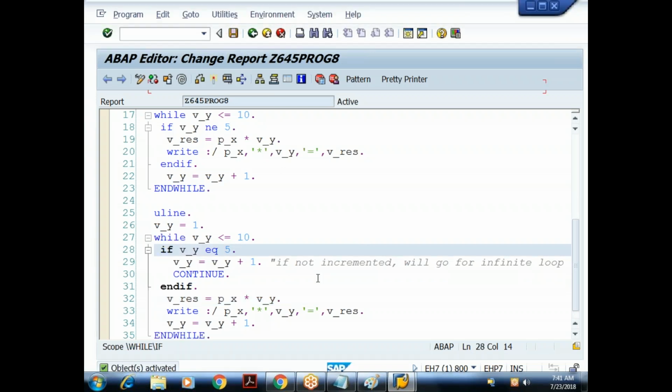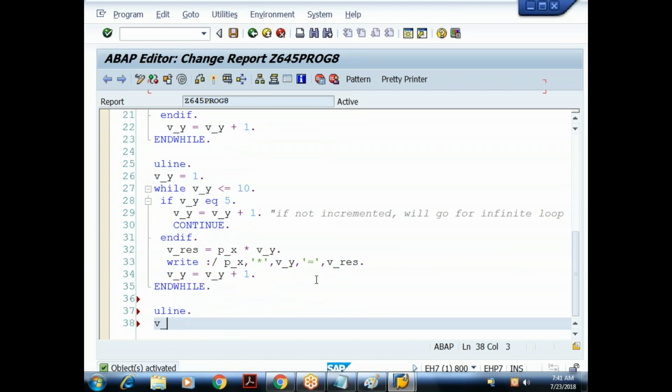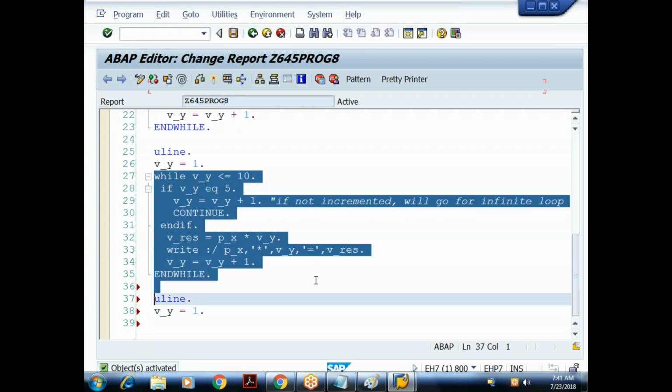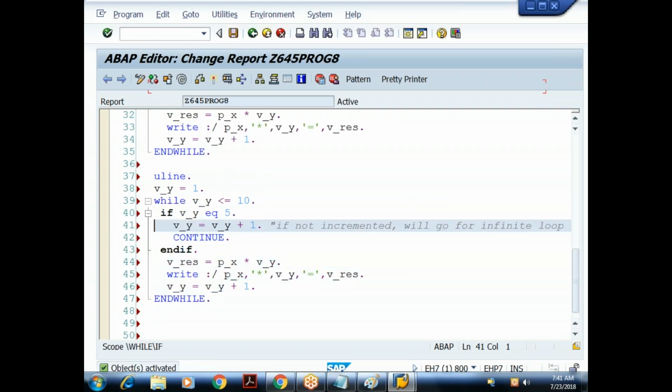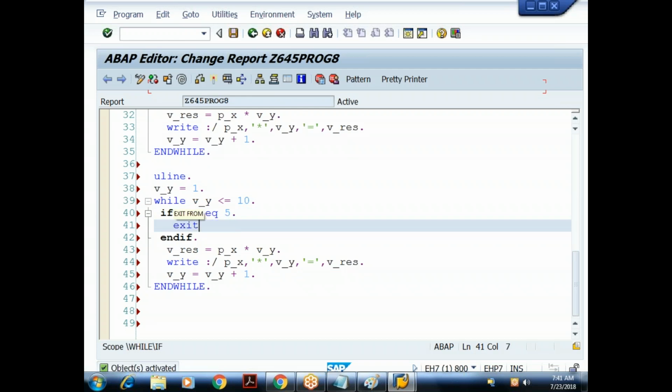Okay, done. So we understood the purpose of the continue statement. Now let me say uline. I'll say v_y is equal to 1 again. I'm setting it back to 1. Now let me introduce another statement. Here only I'll just copy it. Instead of using the continue statement, I'll use a statement called exit.